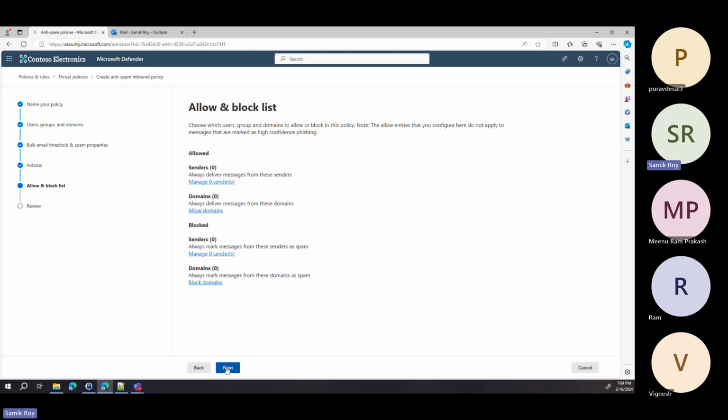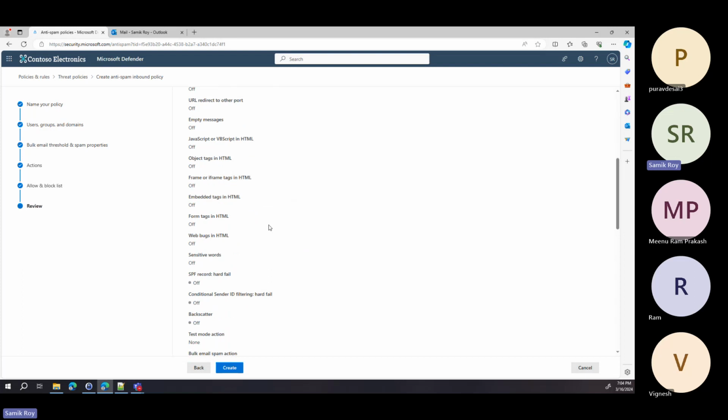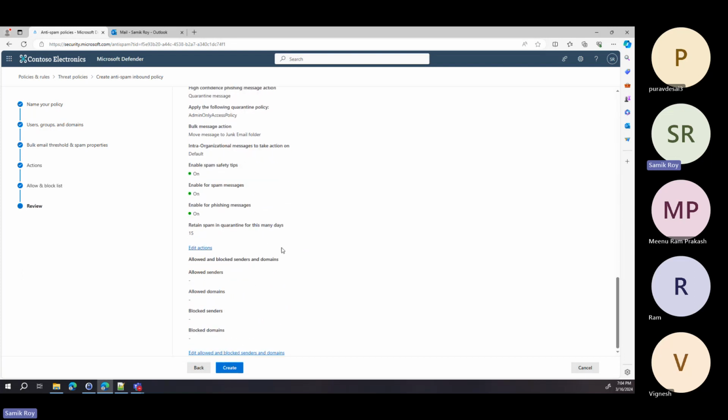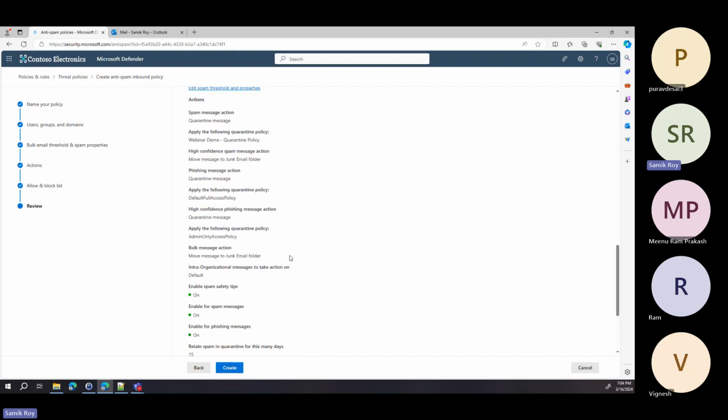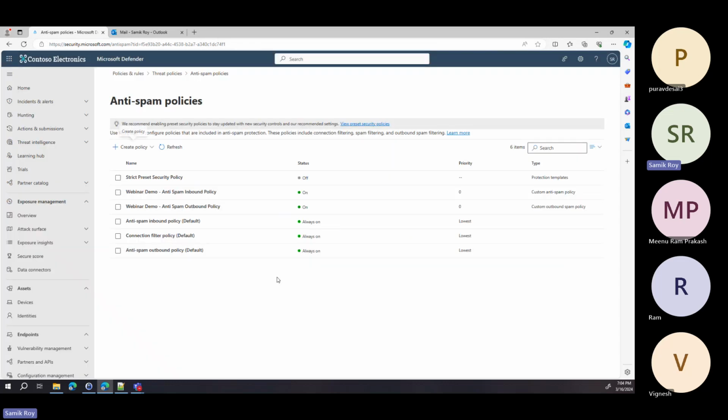And once we are done with all the settings, just as with the other policy, we're going to see all the details, whatever is configured, and this is our last chance to review and change if we need to, and we can create that. But again, I'm going to cancel, and because we already have one, I'm going to cancel, say yes. As you can see, there are two policies I've already created: demo inbound and outbound policies, right?